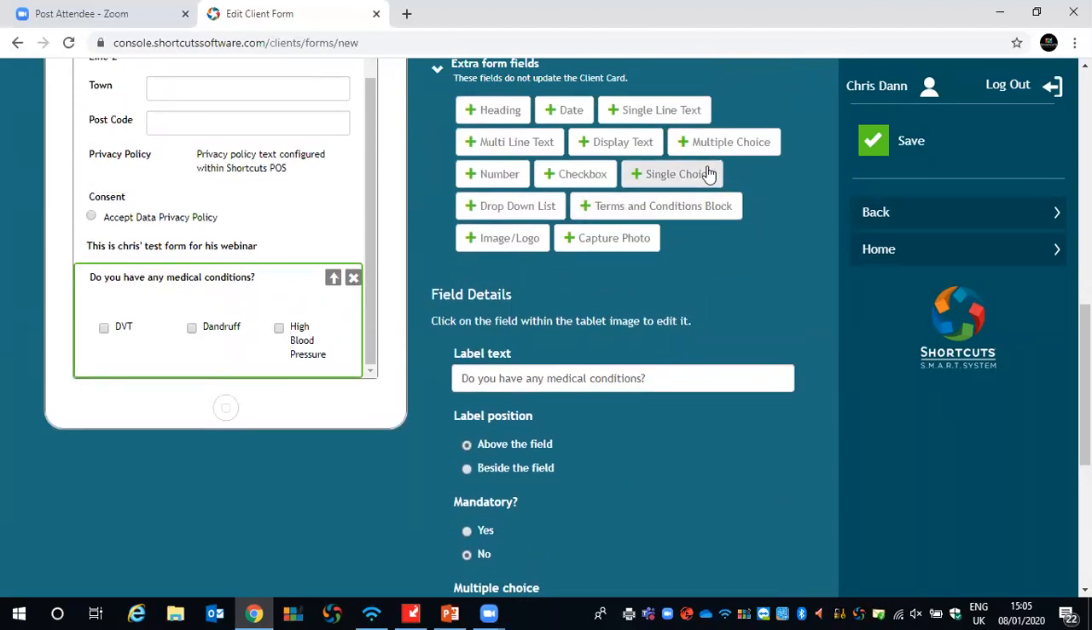We also have a single choice. Now, a single choice, again, is where you will give the answers, but the client can only choose one answer or the other, so not multiple choice. So this is typically if you're asking a question where the answer may be a simple yes or no.